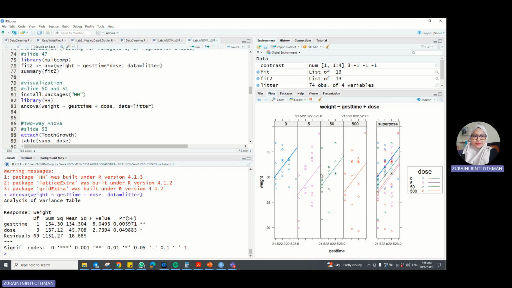This approach is useful for visualizing the case where the homogeneity of regression slopes doesn't hold. Okay. Let's move to the slide.